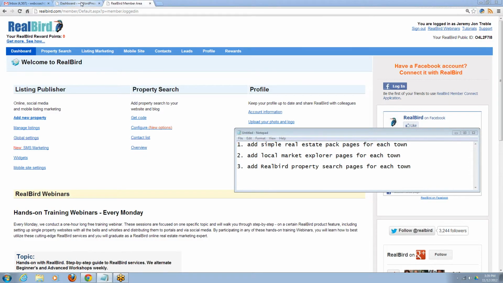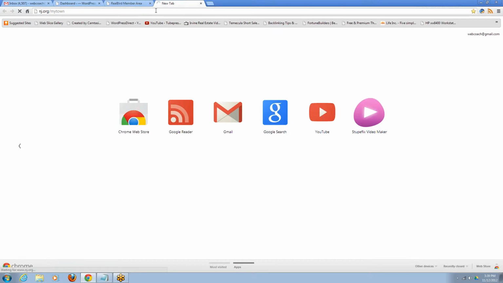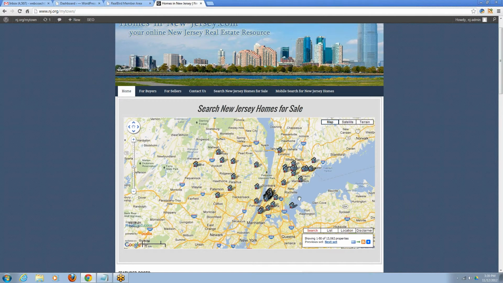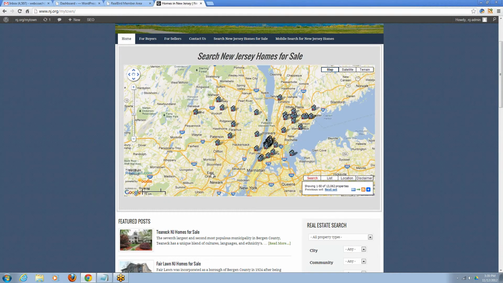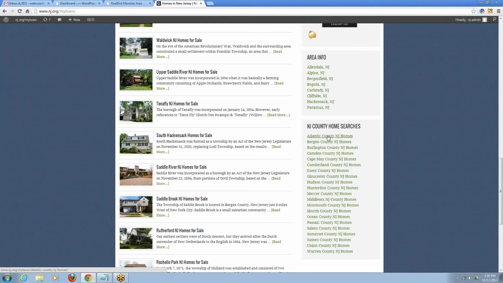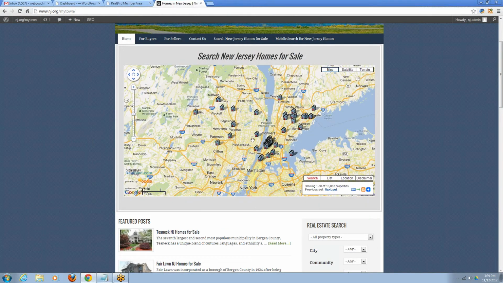Okay, what we're going to do for the website nj.org/mytown is we're adding property search content for all the towns in New Jersey. I already have them installed for the home searches drill down to the counties. Now we want to go in each one of the counties and drill down to the eventual town so that people can have a pre-saved search for each individual town.